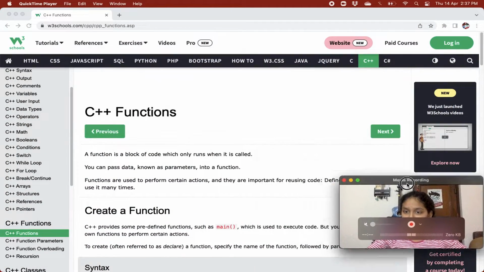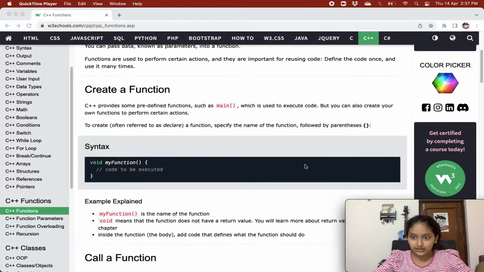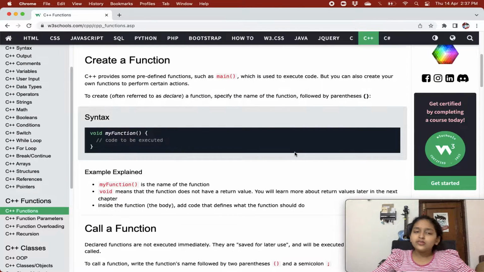So let's see how we create a function in C++. C++ provides some predefined functions such as main. Predefined, if you don't know the meaning, means it just gives it on its own. It has made those functions which you can use, which is used to execute your code. Basically in C++, without the main function, you can do nothing.